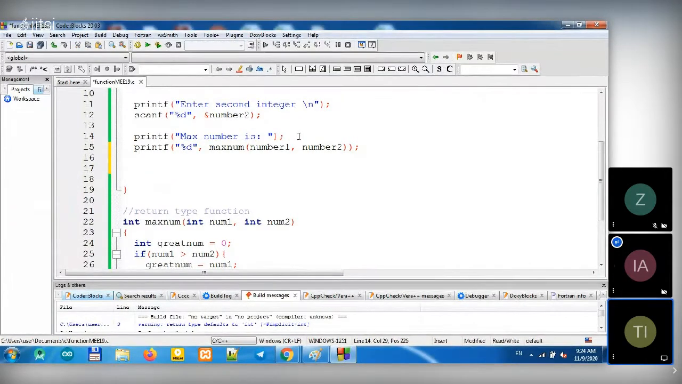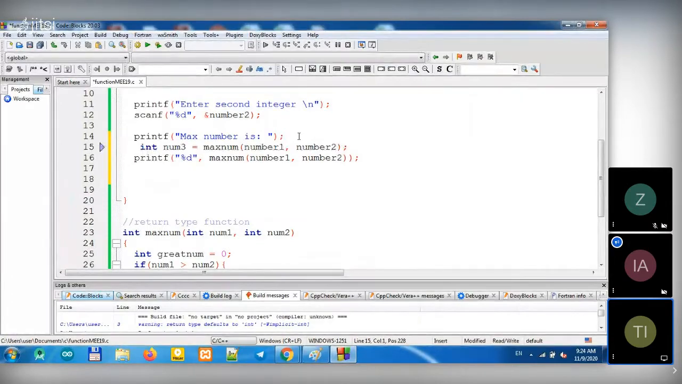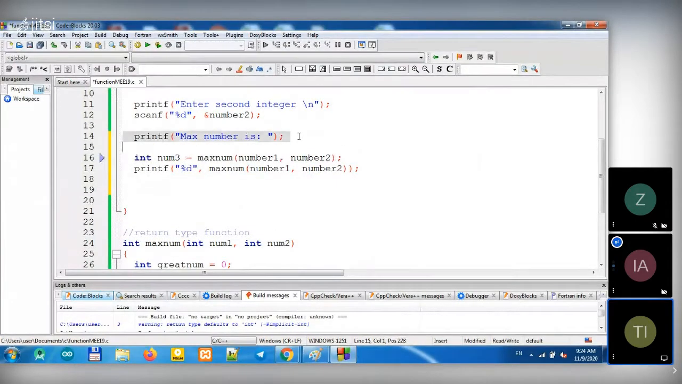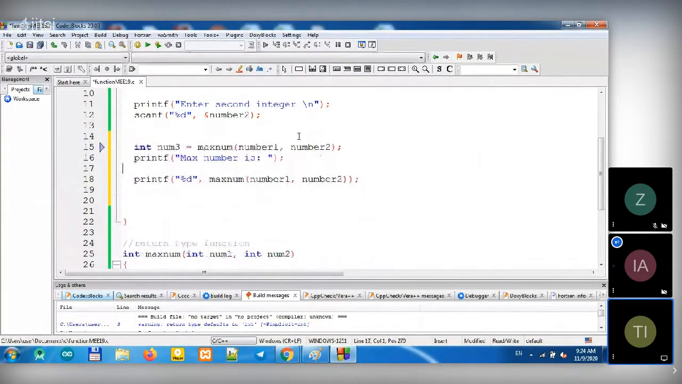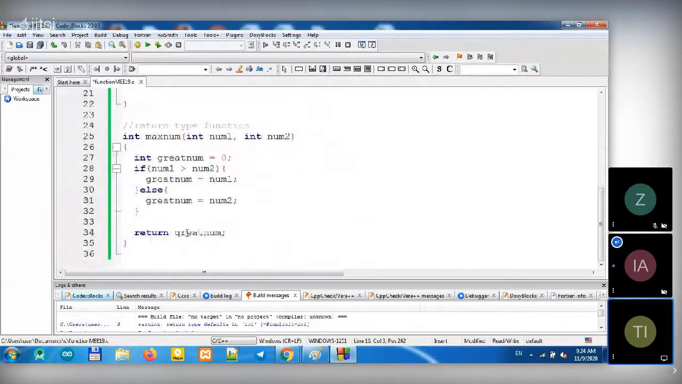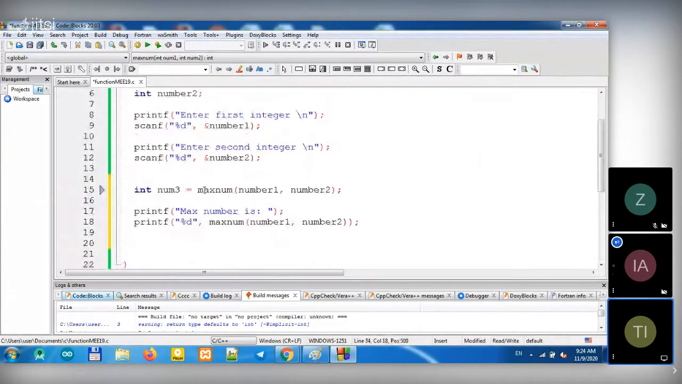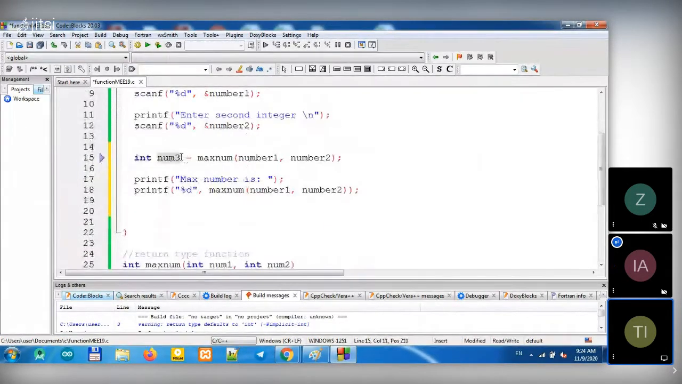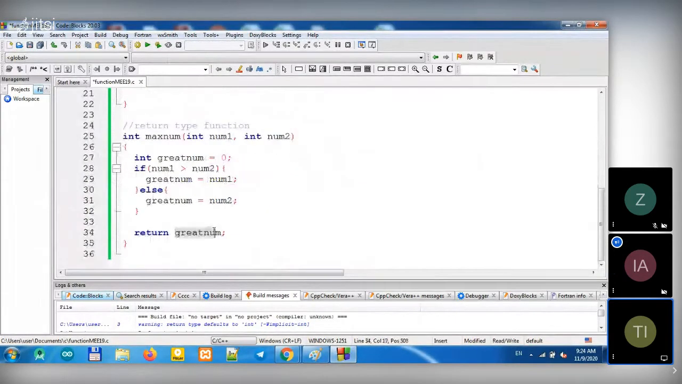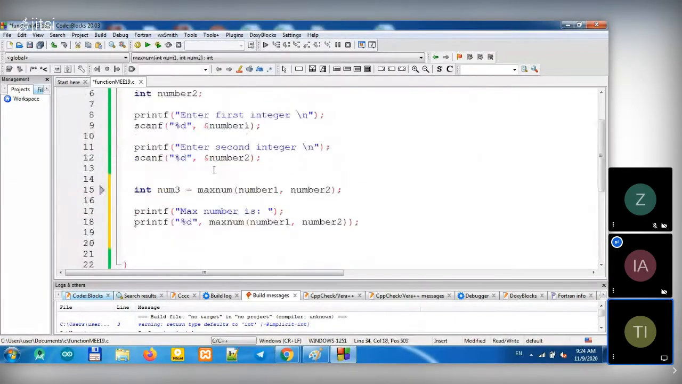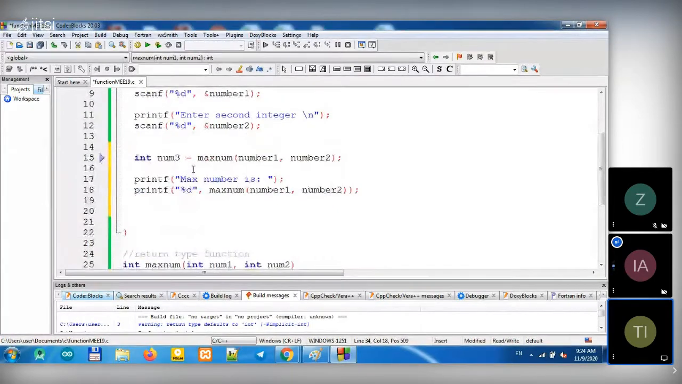Now, let's put this. Now, this return type, which is this great number, we assign it to num3. So num3 has a value of this great number, right? So if you want to calculate this num3, you can use it.